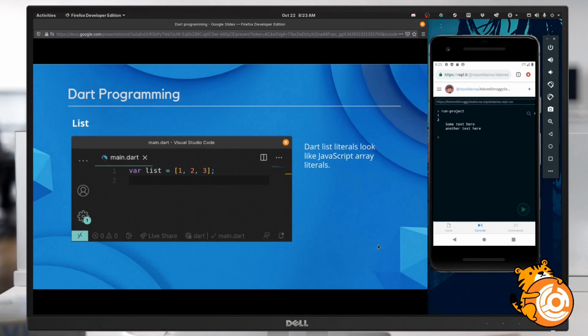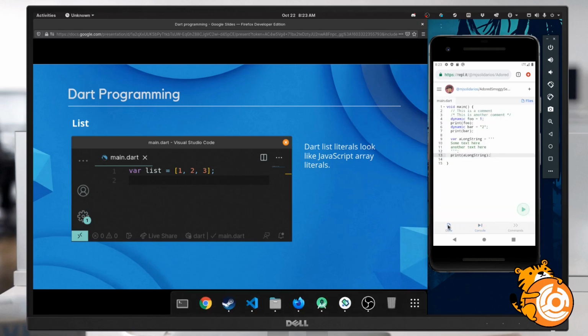Lists are another special data types in Dart. We can create a dynamically typed list by declaring it as var. We will have more lessons on advanced data types as soon as we start learning Flutter. If you are familiar with JavaScript, Dart lists look like JavaScript array literals.